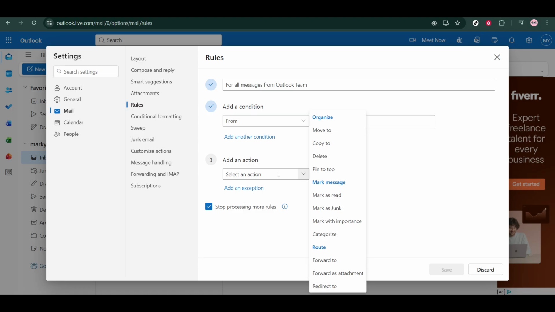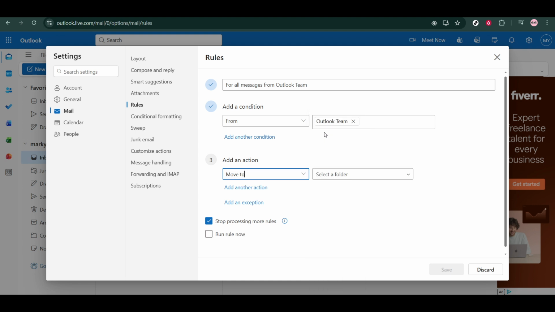Next, check the box for Move the item to folder. This is the action that tells Outlook to file those emails automatically. Click the Select Folder link. Choose an existing folder if you already have one set up, or click New to create a folder specifically for these messages. Give the folder a clear, memorable name so you can find it easily later. Then click OK to confirm the folder selection. Click OK again to save the rule.